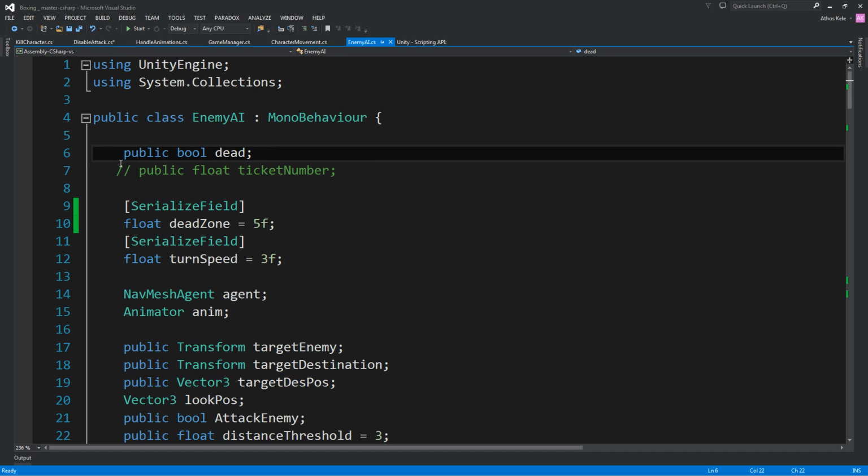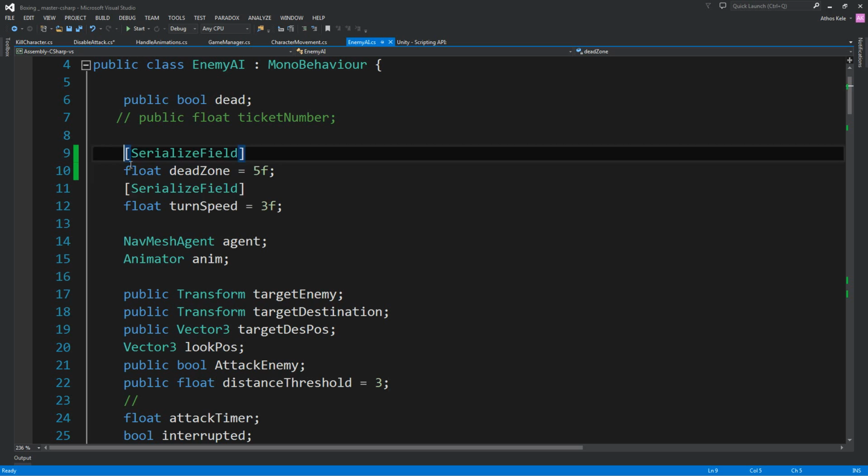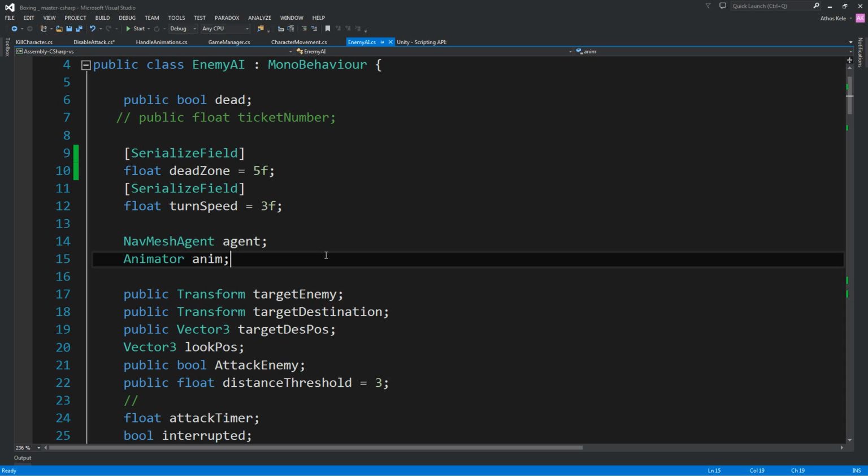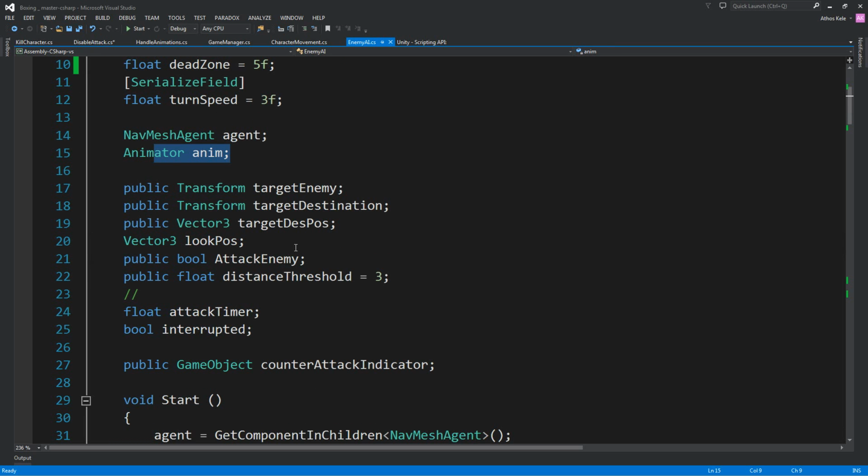Okay, so let's start. We need a public boolean for whether the character is dead or alive. Okay, we need floats. Those are serialized fields so that we can tweak them from the inspector: dead zone and turn speed, how fast he will turn to look at the target. Nav mesh agent, of course, the agent, the animator, public transform where is target enemy, public transform where is target destination.